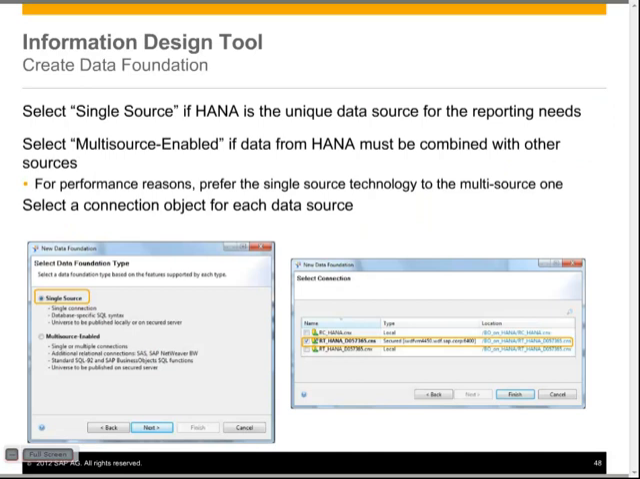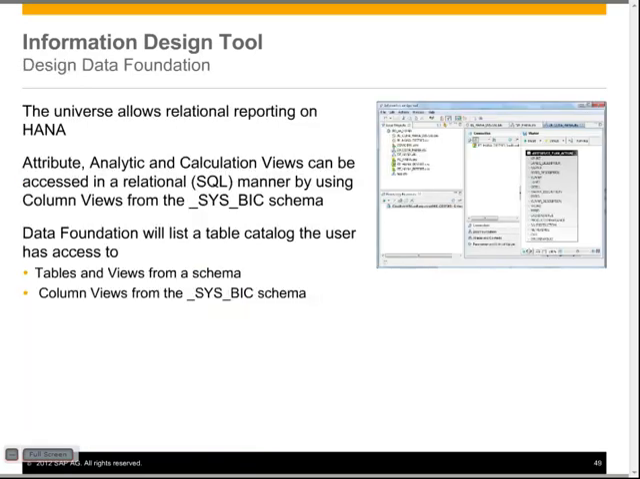We would select single source if HANA is the unique data source that we need, or multi-source if we want to combine data with other sources. We say the best choice is single source if multi-source is not strictly required. So with the universe that we have, we can then report on HANA, as we've said, and this would be done with SQL access. So we can report both from tables and views, but also from column views from the _sys_BIC schema. Remember what that schema contains? Contains our analytical views and calculation views.